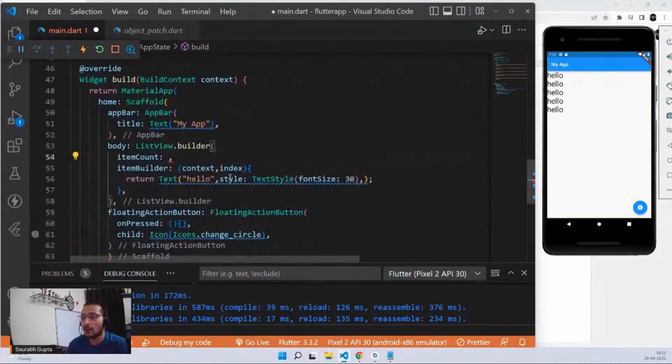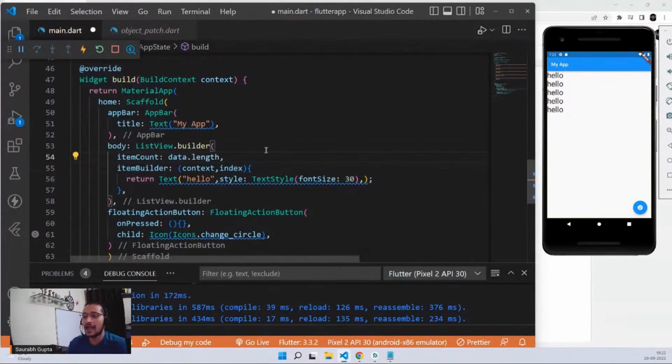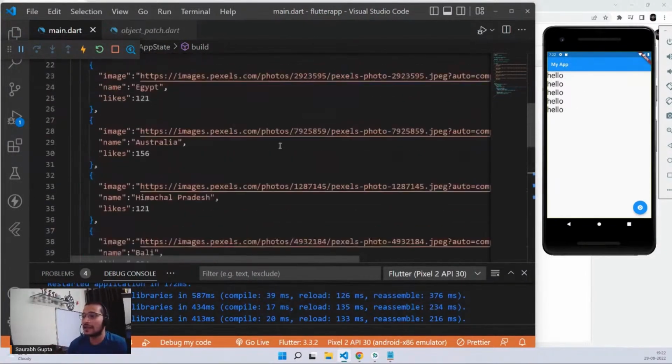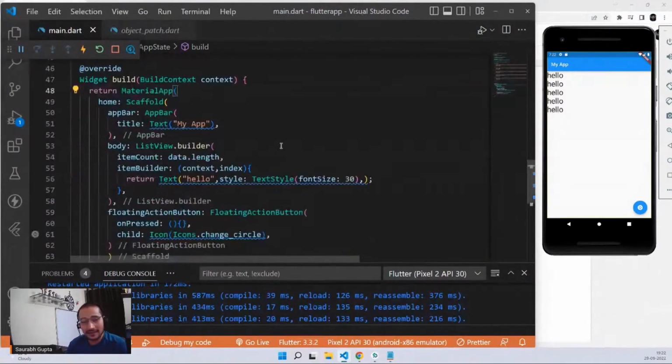So how do you know, guys, how many elements are there in the array? It's simply data dot length, array dot length. So now you're passing item count data dot length. If your array has 10 elements, it will generate 10 things. If your array has 12 elements, it will generate 12 things. So now in this case, you will see you still have 5 hellos because I think we only have 5 data.